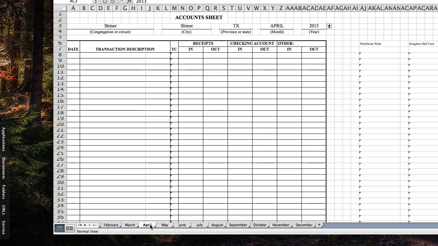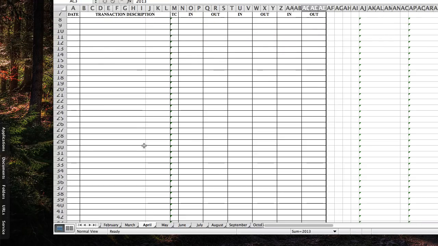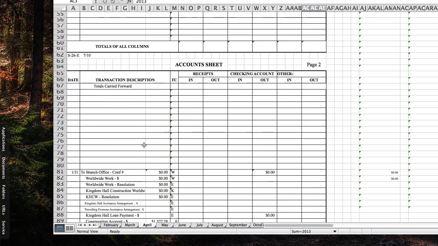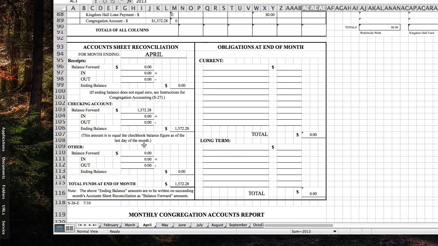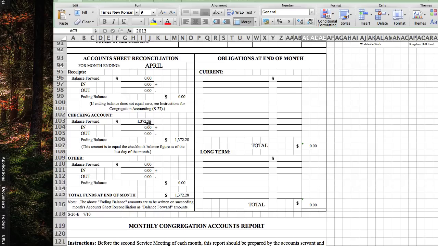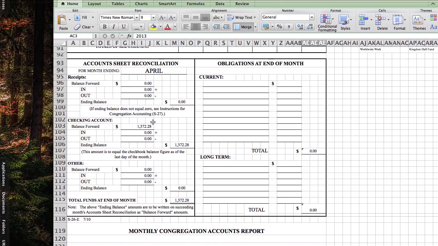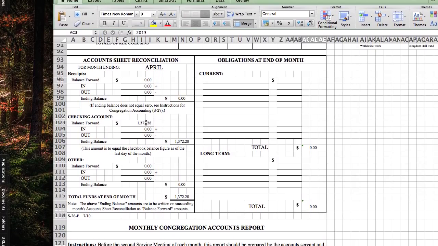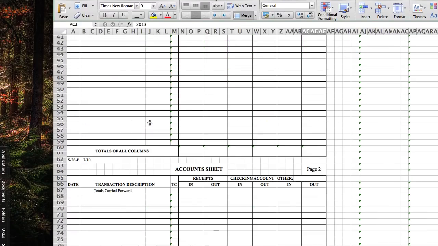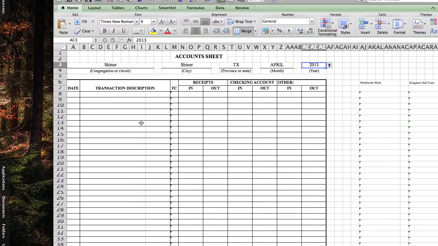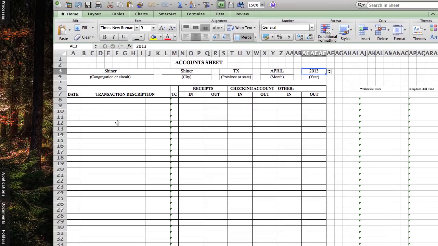So click to the April tab, and of course since this is my sheet, I've already got March in there, and so the balance forward is already in, and that fills all the rest of this in. So really that's the only part that you need to start is the balance forward. So what we're going to do is we're going to have to put in our contributions and our deposits and the stuff like that.